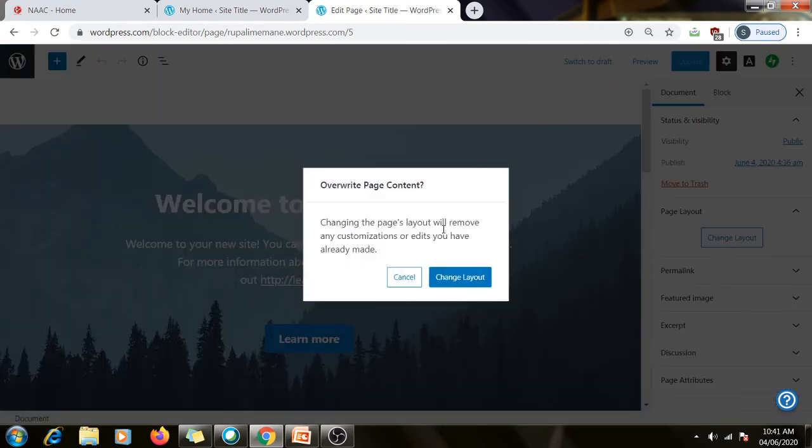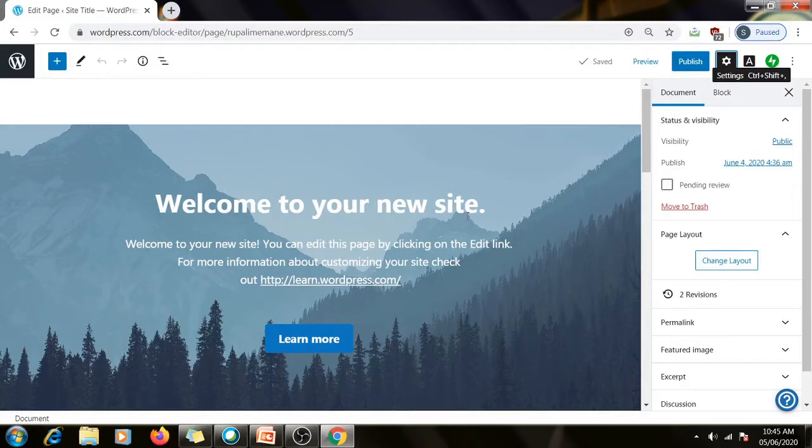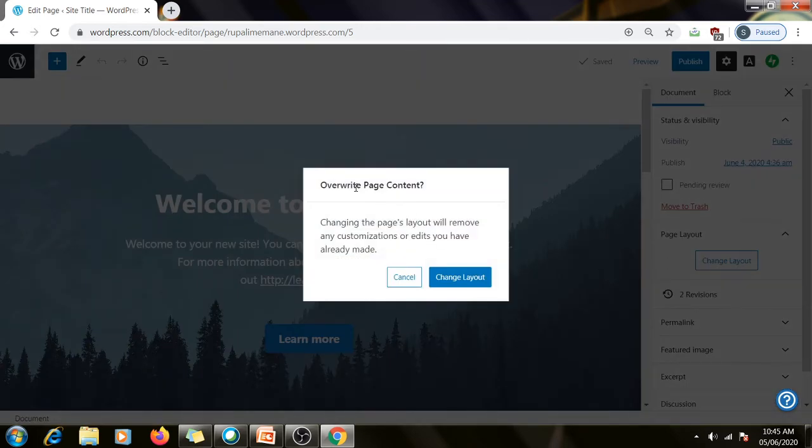Now here I have the page layout. So click on change layout. When I click on change layout, it gives me a panel which allows me to change the layout. So when I click on the edit option, it opens this particular window wherein I see the visibility, and here I have a page layout. I click on change layout, and it will allow me to override the existing page content. Again I click on change layout, and it will allow me to change the layout.